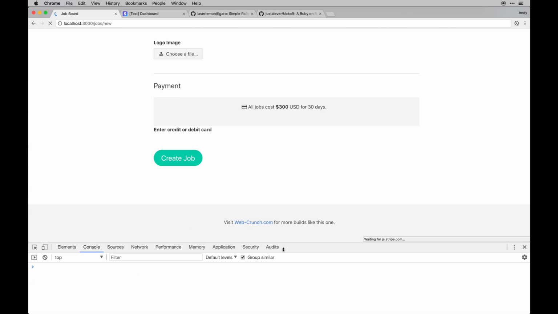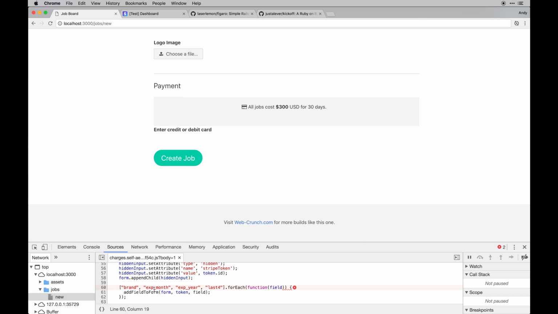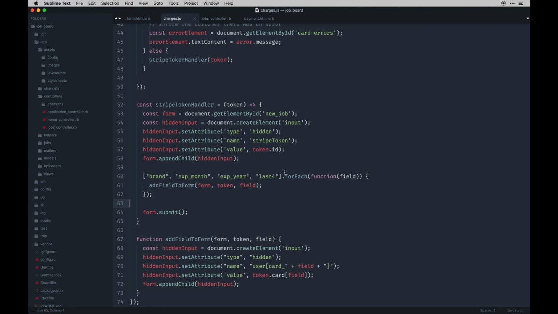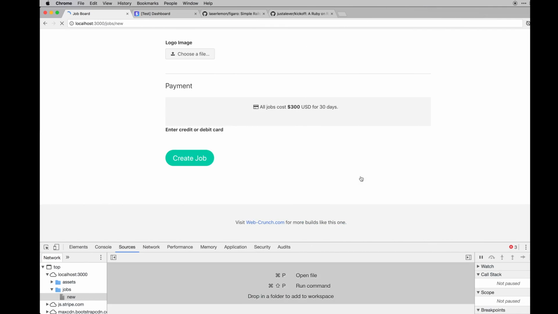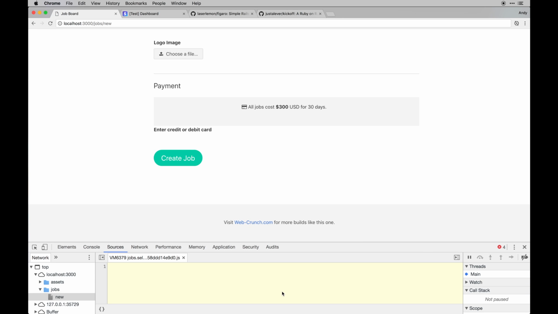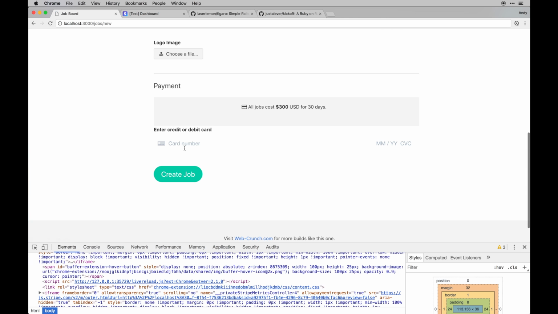Invalid unexpected token. Right here, I have an unexpected token. I have one too many parentheses. So let's go back to our charges. And right here, I think I rendered one too many. See if I get any more errors. Invalid unexpected token, job self. All right, there we go. I had a typo, guys.